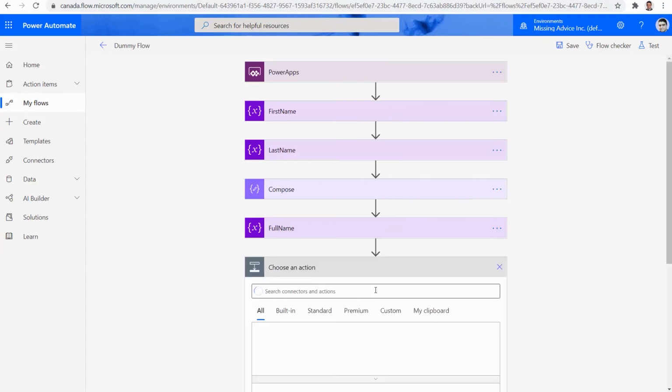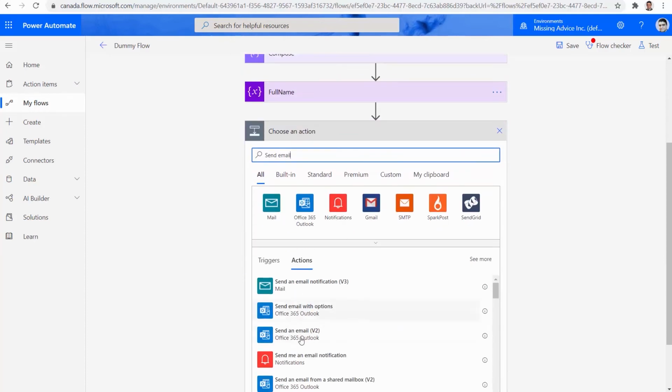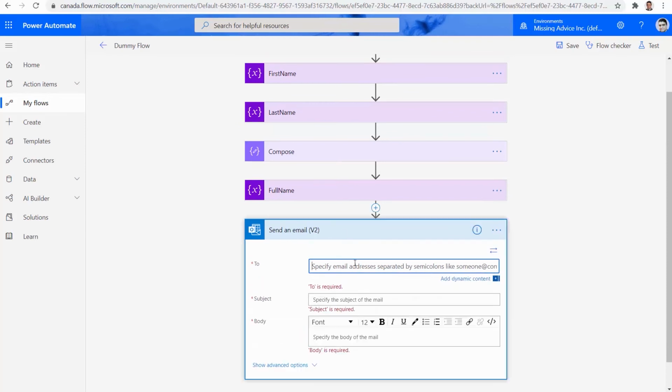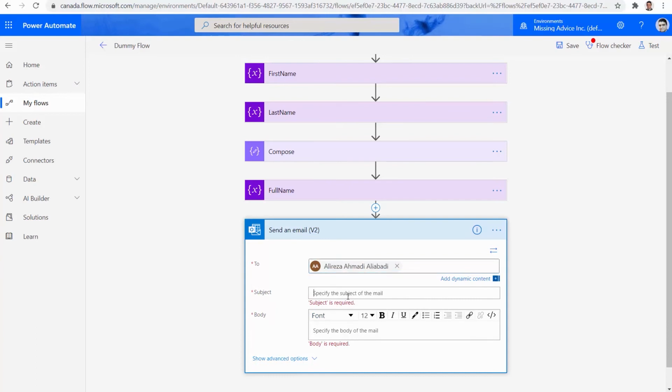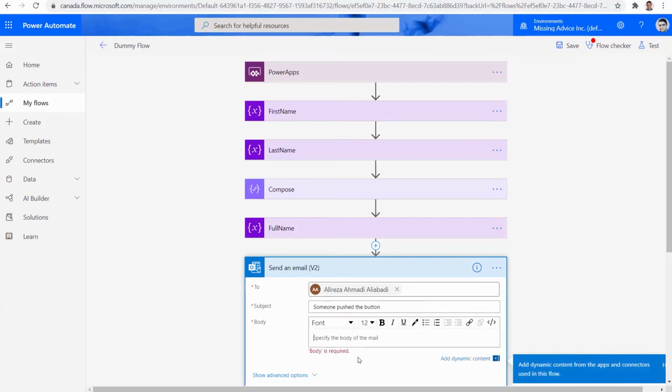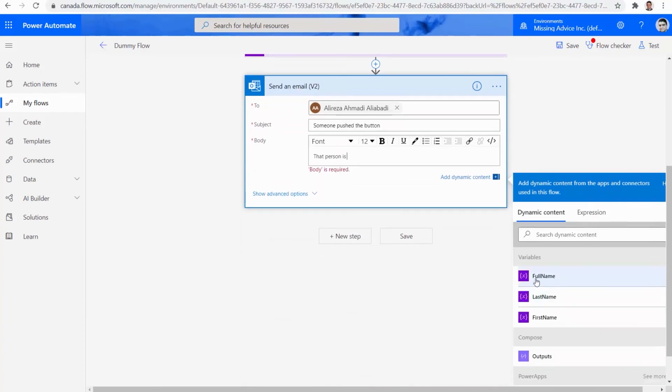Let me add another action that is going to be send email. Scroll down, send email v2. Can be anything, it doesn't matter. And I want to send an email to myself. Subject is going to be someone pushed the button. And the body is going to say that person is, and I can get the full name from the variables.